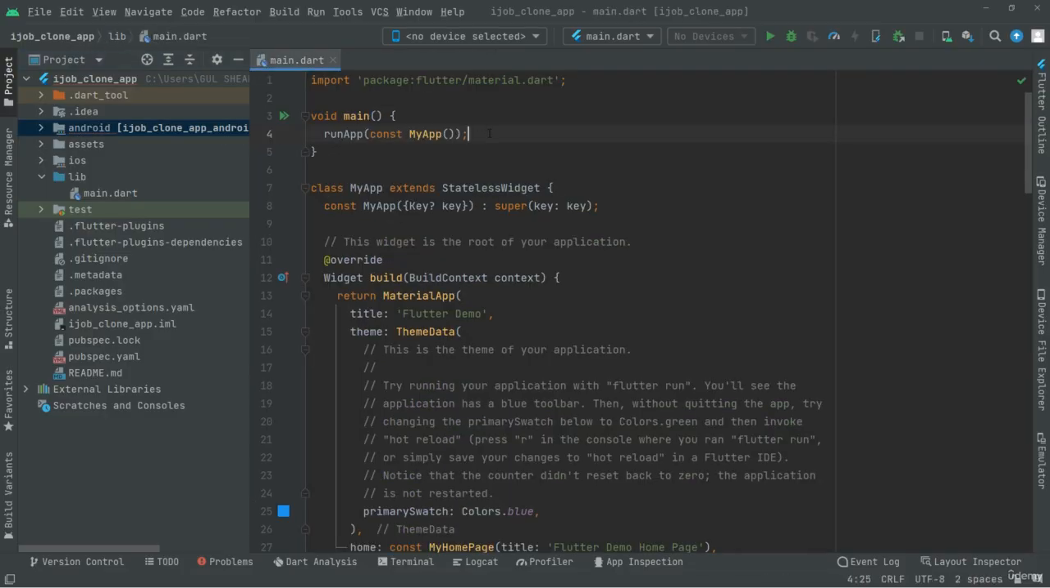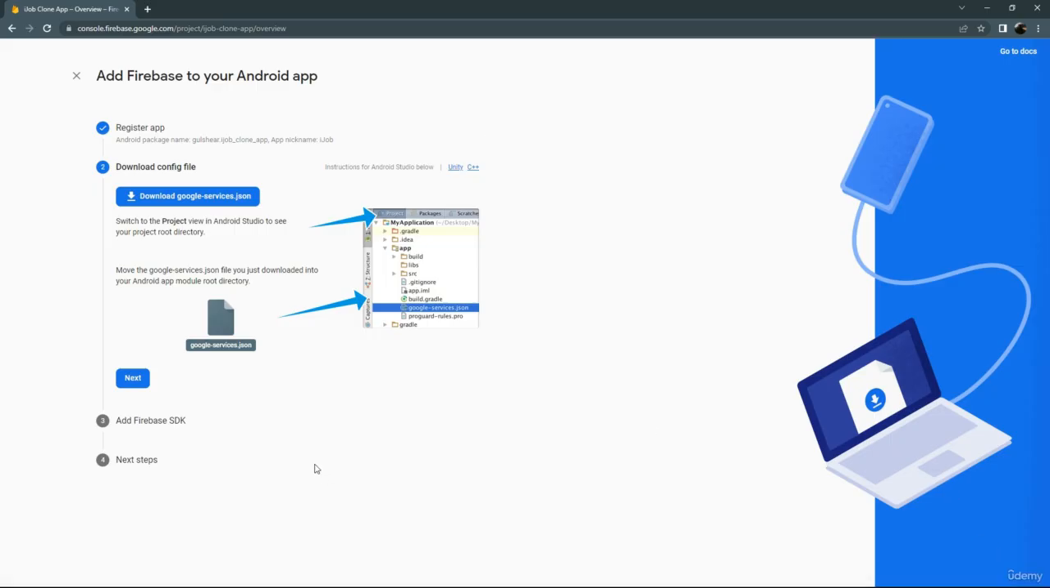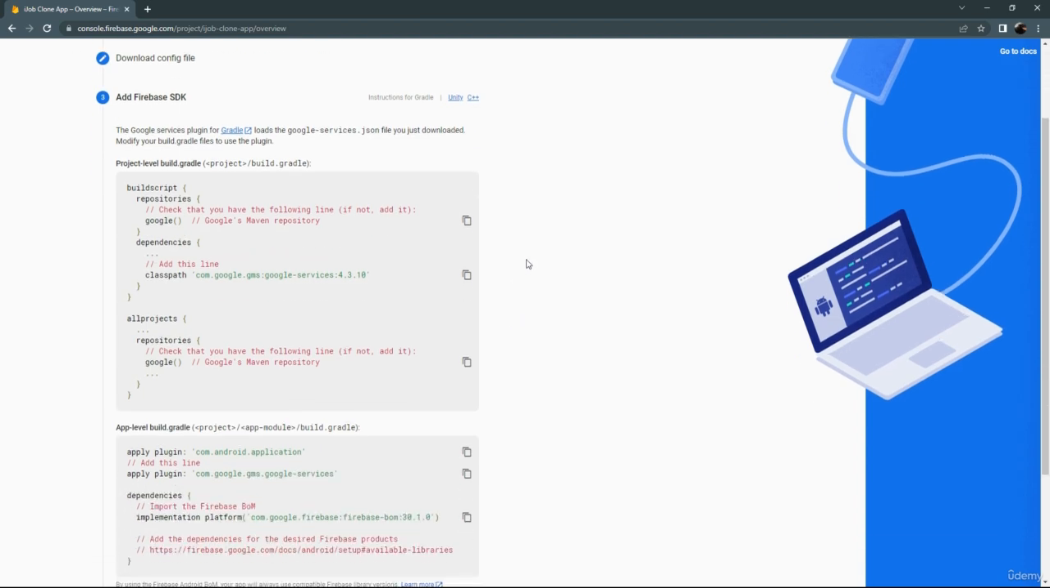Now we will go back to the Firebase. Right in here click next. Now in here we will simply copy that class path. Okay, it's copied. Now we will simply go to the project, to the Android Studio, and right inside the build.gradle on the project level we will add that. So let's go and do that.